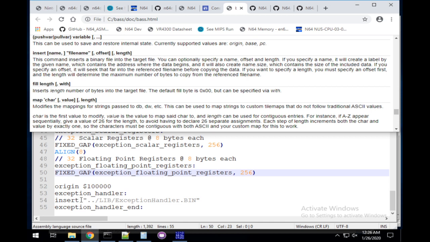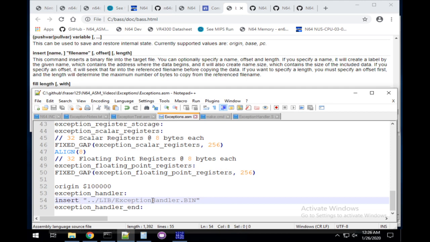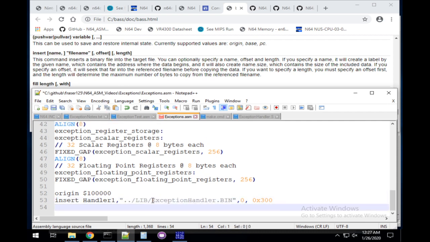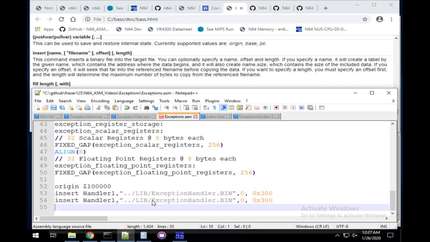So if we take that, let's get a little fancy with this one. We'll say handler 1, comma, then our file name, and our offset is 0. But this is where we have our hex length of 300. And here's the thing. We no longer actually need either of those labels. So it really cleans up our code into this one line. And we can take this and make a second.